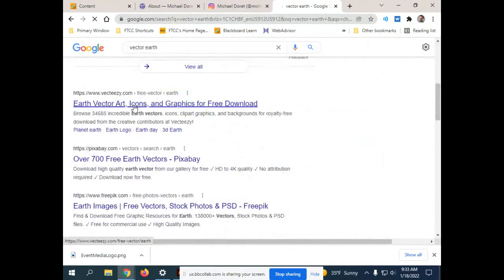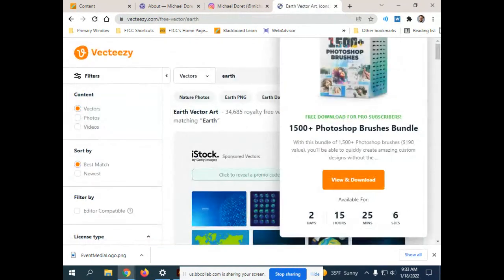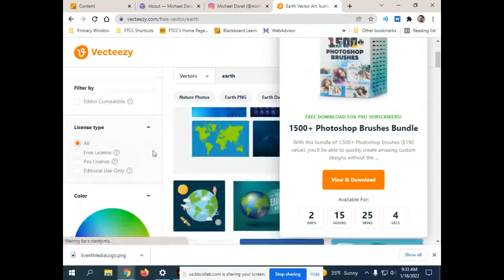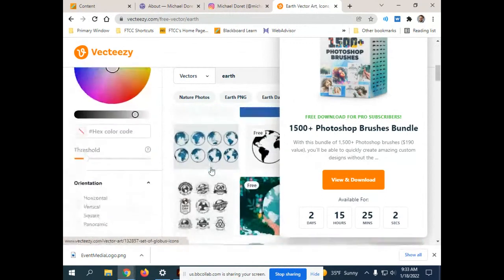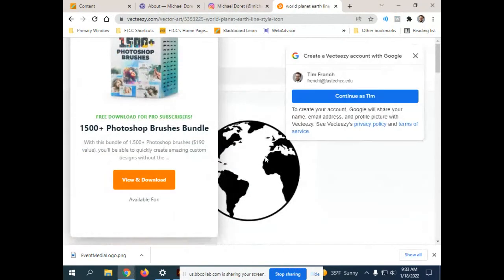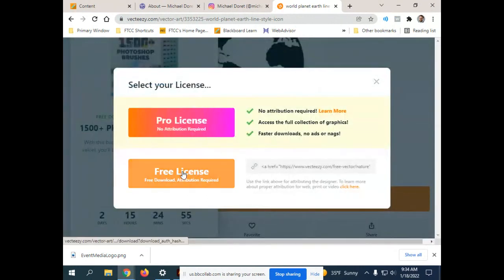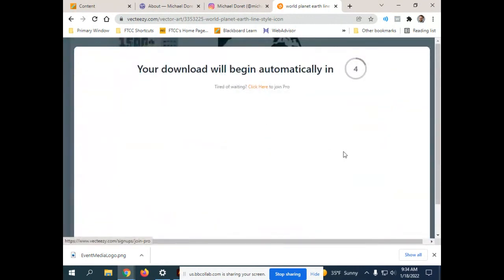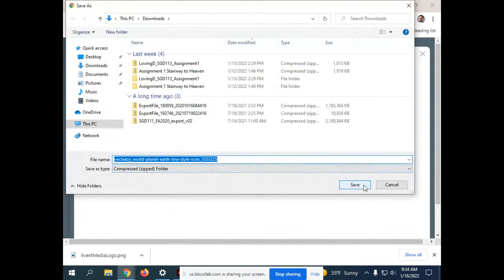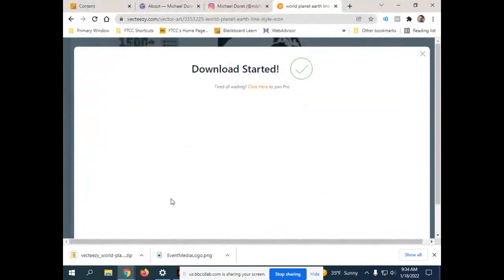So Vecteezy is going to be a fun source. Okay. And we want to look for, this is free. That looks pretty close to what we want. Free download, free license. And in a few seconds, it's going to download. Any one of these you find is fine. I'm not confident that this one is going to work because we want to check it out first.